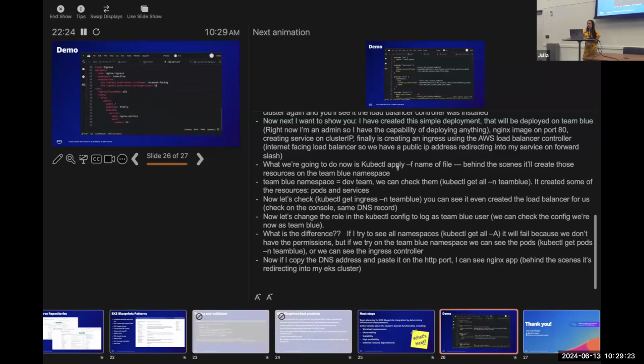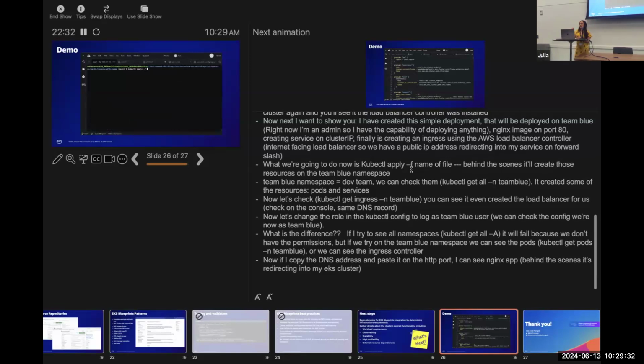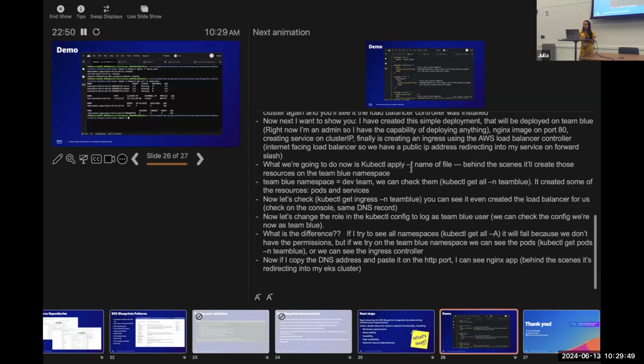What we're going to do now is kubectl apply. So let's go to the terminal and do kubectl apply -f and the name of the file. And behind the scenes it's going to create everything for me, all those resources on the Team Blue namespace. And then if I get all the resources from the namespace, I'm going to see the pods that were created, the service again. And if I check the ingress, I can see we've created the load balancer for us. So we can see the DNS record there.